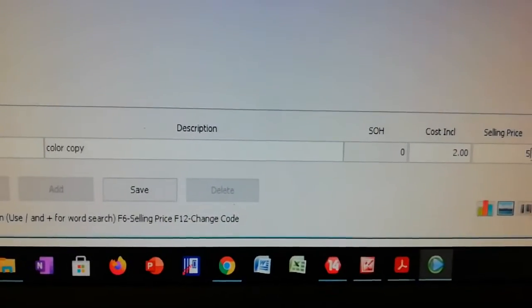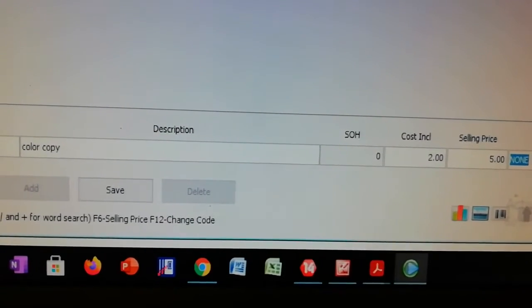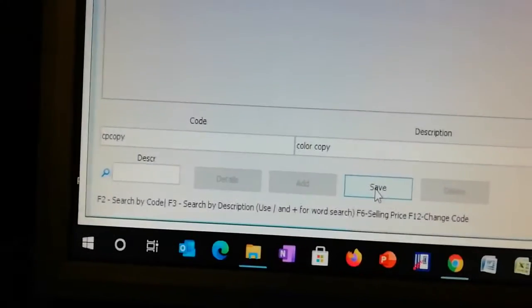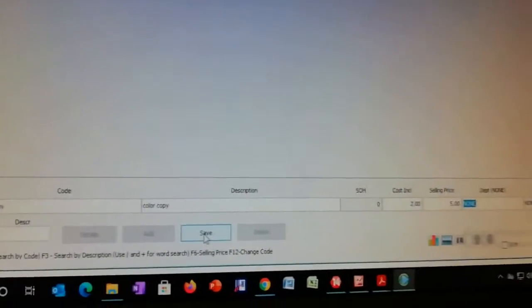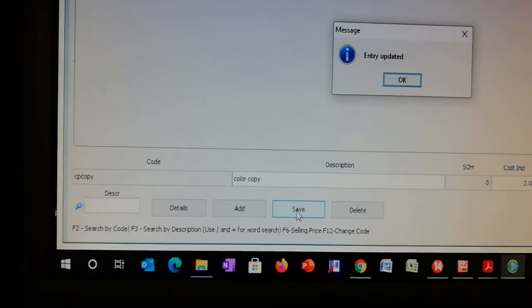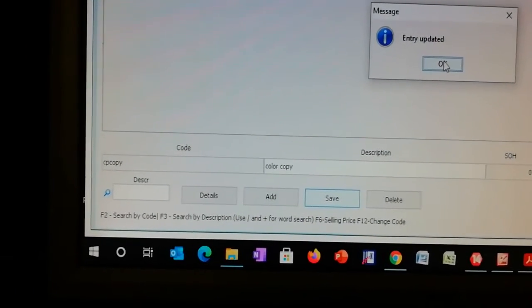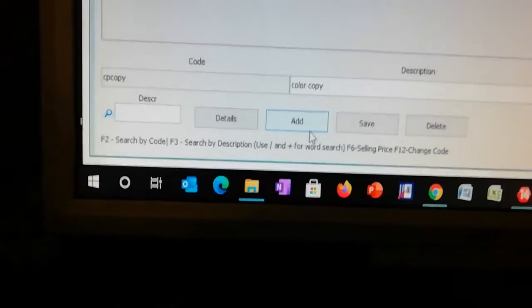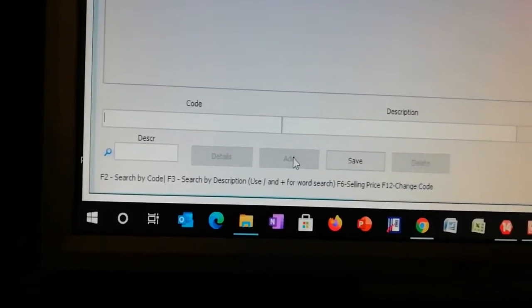We leave that as none, and once we're done, we can save that. You can also edit this afterwards. Say enter, update it. So we now have another item we're going to sell, color copy. You can see all of that. We have 2 items now. If you want to add another stock, you put another stock.